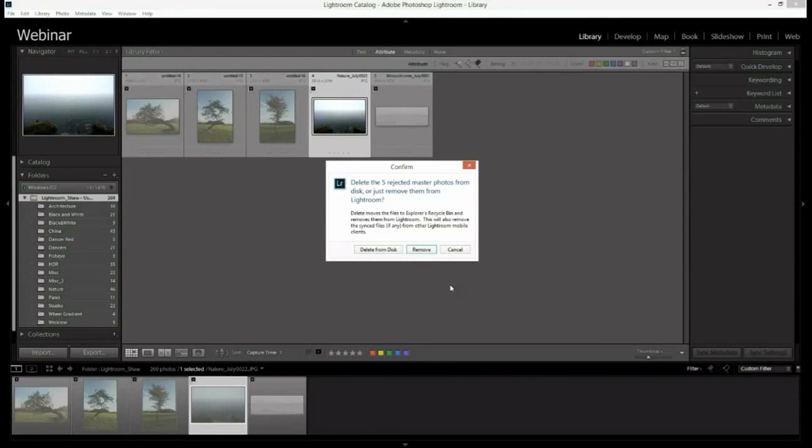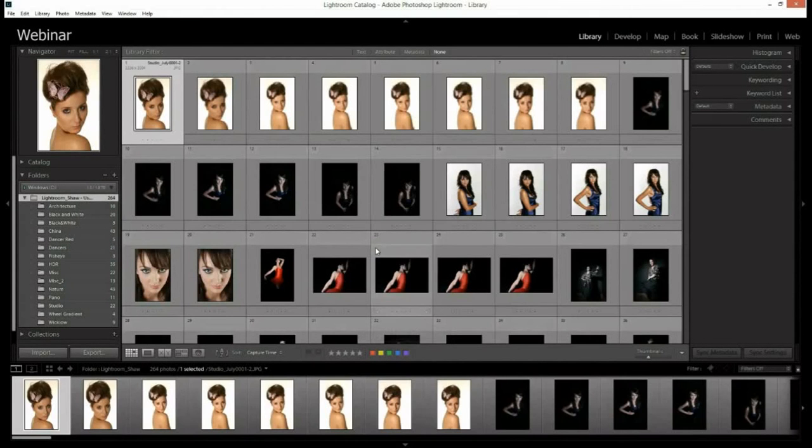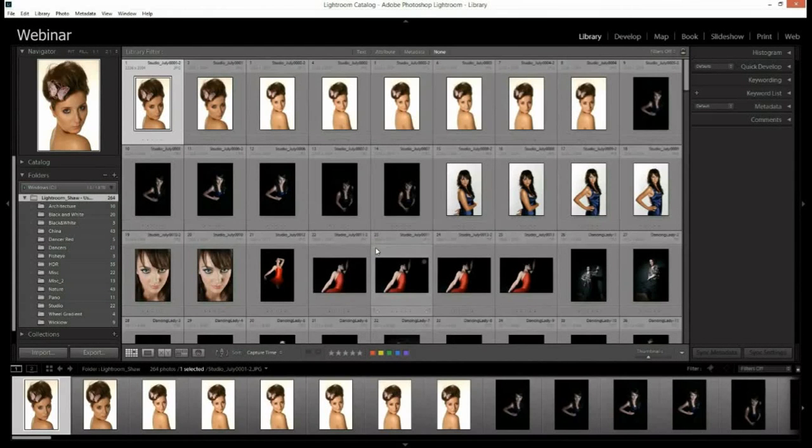I want to get rid of these altogether. I don't want them, I don't need them. So you can remove them from Lightroom if you want, but if you delete from disk, that'll actually delete them from your computer altogether. So a really, really rapid way of deleting photographs: set them as rejected, and that way you can go up to your photo option and delete them that way very, very quickly.